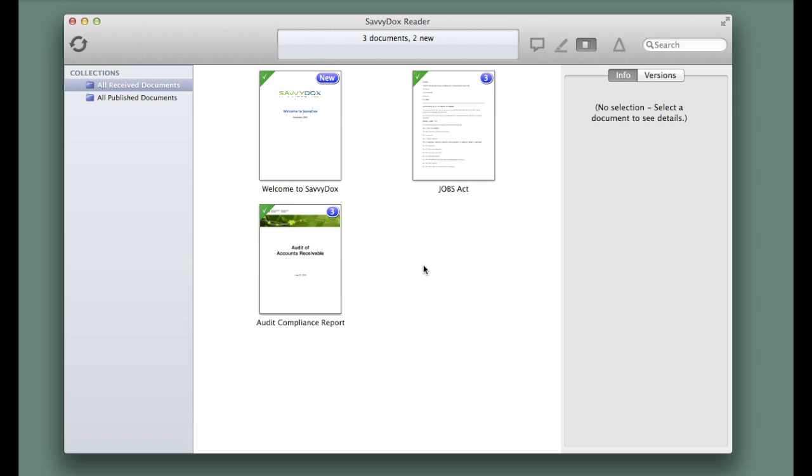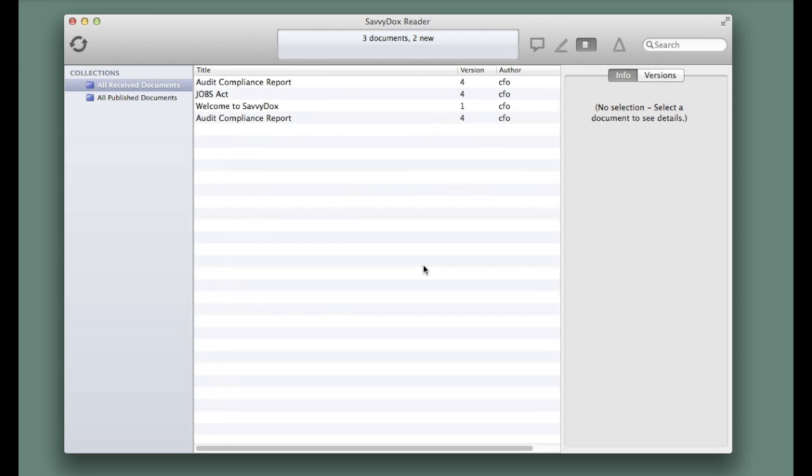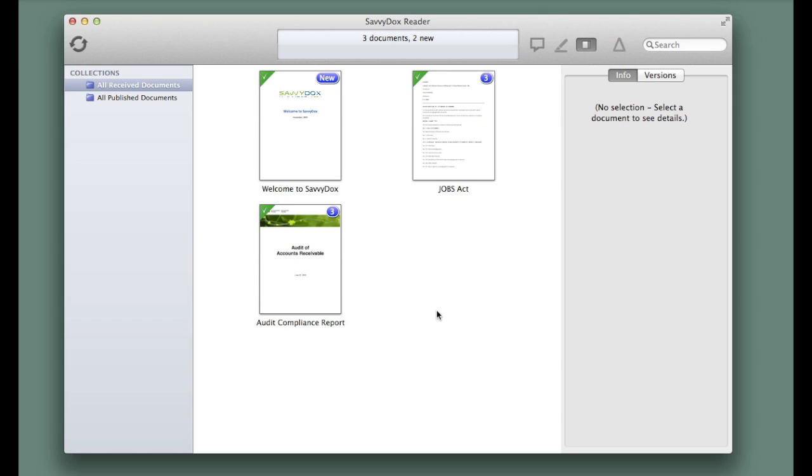You can use the menu bar to switch between showing icons and showing a list view of your documents. You can see each of the icons has a green check mark on the corner. This indicates that the app is connected to the server and has been able to verify that these are the latest versions available of these documents.